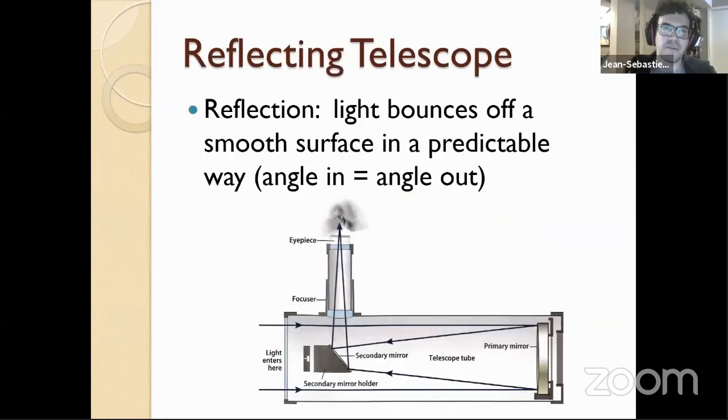So next we have reflecting telescopes. Reflecting telescopes use mirrors. Reflection is light bouncing off a smooth surface in a predictable way: angle in, angle out. So here you have the light entering the telescope, hitting a primary mirror, reflecting onto the secondary, which is usually flat, and then into the eyepiece for observing.